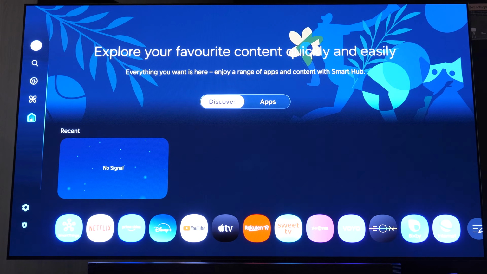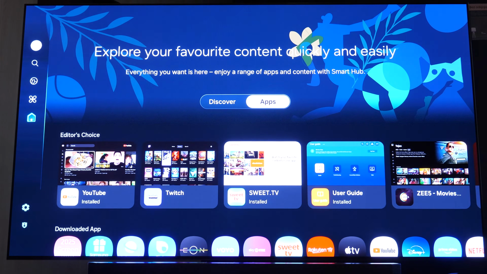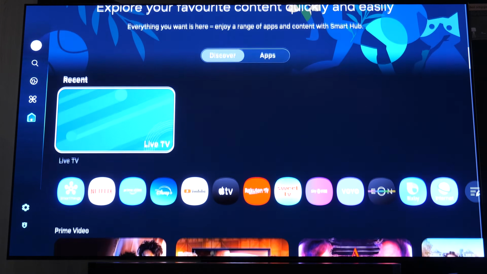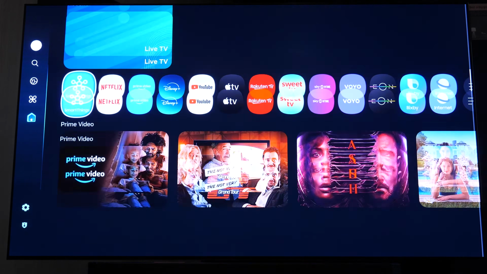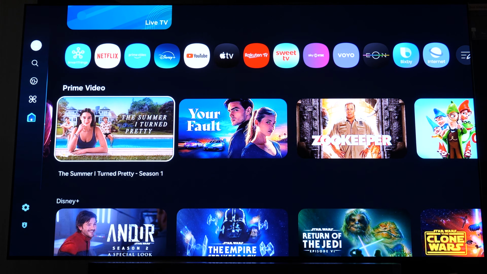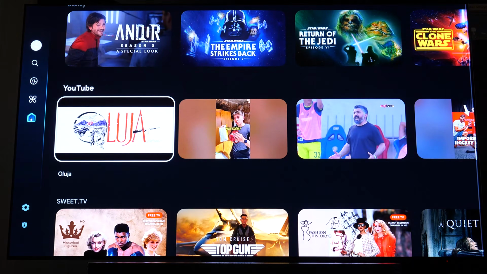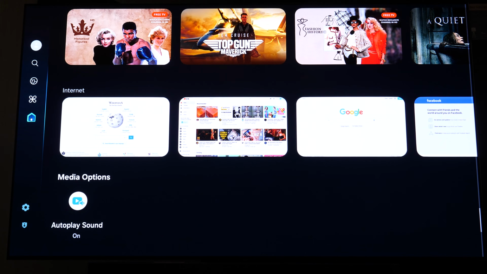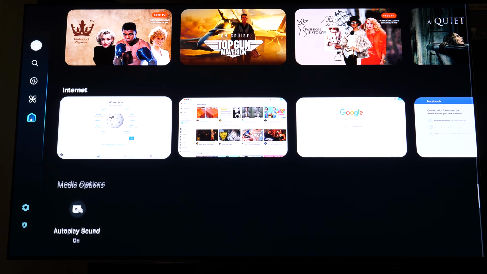So this is the home page, which looks quite similar to the previous versions of Tizen, with recent input, a row with different apps, as well as recommended content from different streaming services. There's also this autoplay sound option, which you can toggle right here from this menu.